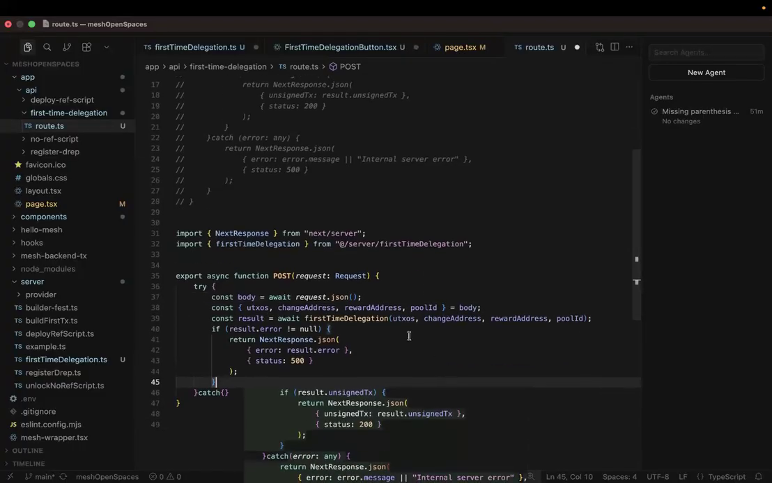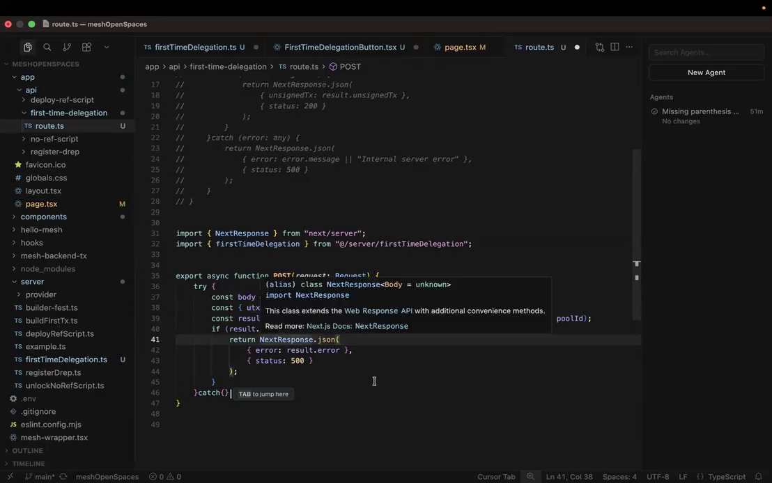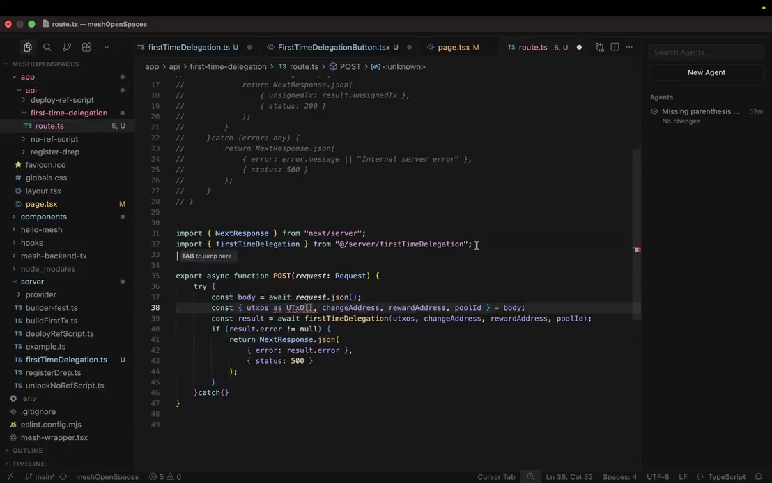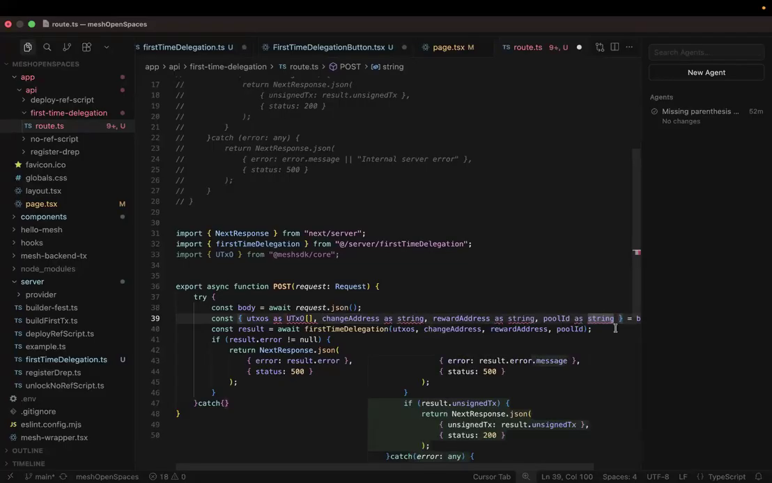If I just accept this, what's happening is they are destructuring this body to get the individual parts, which is the UTXOs, a list of UTXOs, and the change address, which is a string. It's all saying any. So I would like to force a specific type on them, as UTXO. It doesn't know what a UTXO is, so I'm going to import that, as a list of UTXOs, as a string, as a string.